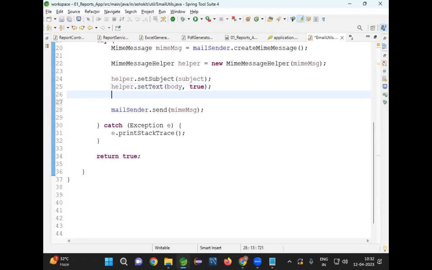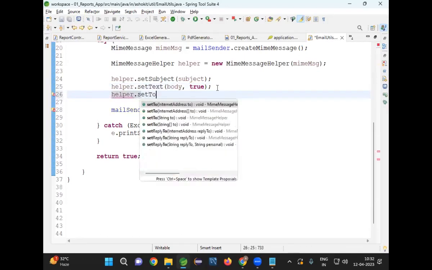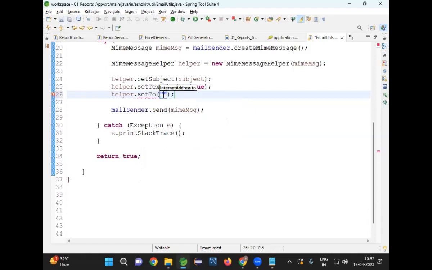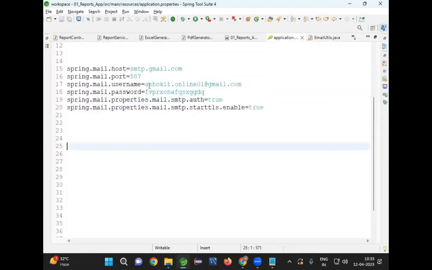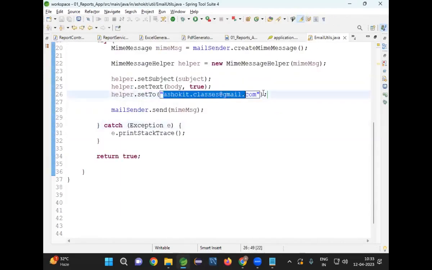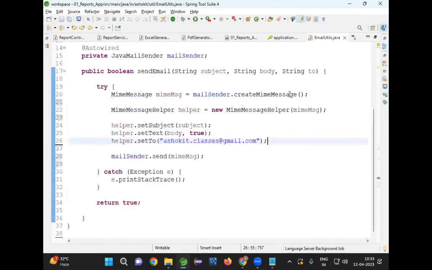Then let us set helper dot setTo address. Now for the to address, let me give another mail ID, ashokit.online02@gmail.com, or else let me give ashokit.classes@gmail.com. I'm giving two addresses as different. From address, online01 will be my from address. To address, ashokit.classes@gmail.com. With this, we can send emails from Spring Boot.